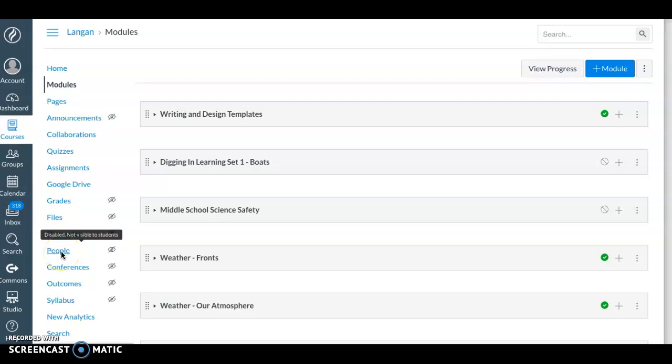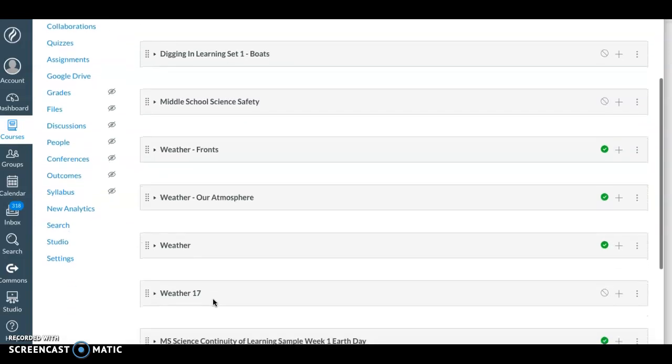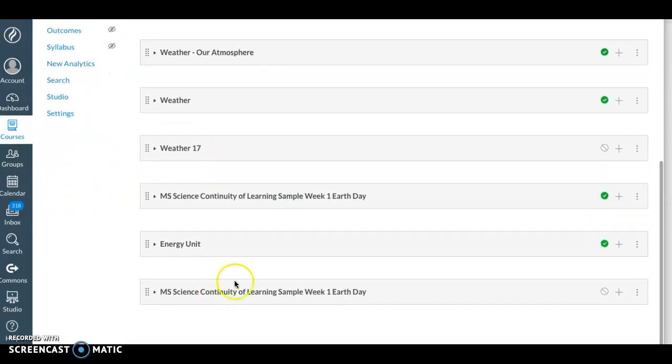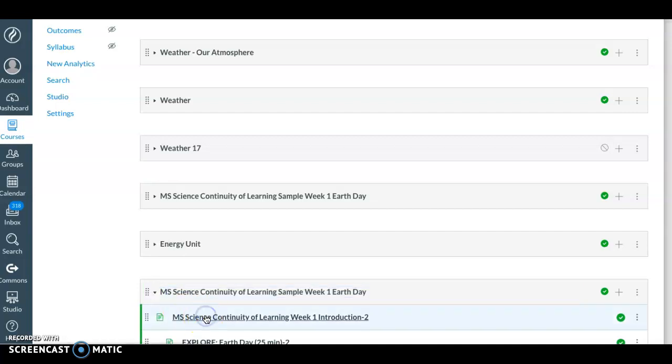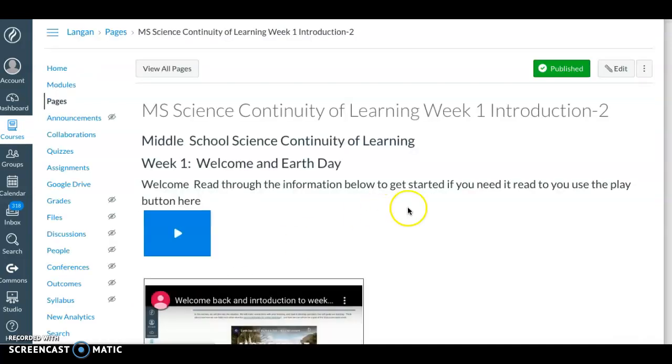Okay, so I am going to show you how to add voiceovers to a module for students who need things read to them as one of their accommodations. With this, make sure your module is published so you can view it later. But once you get into your module, I'm going to show you how to walk through it.